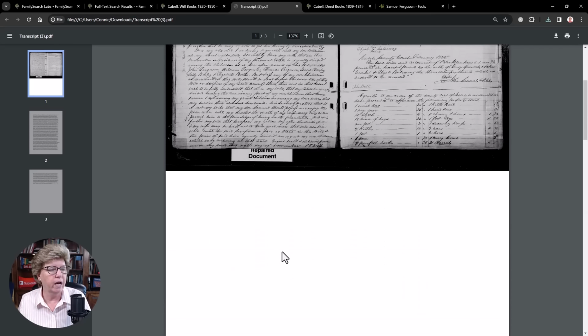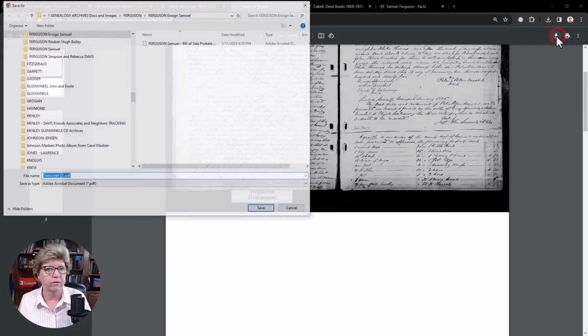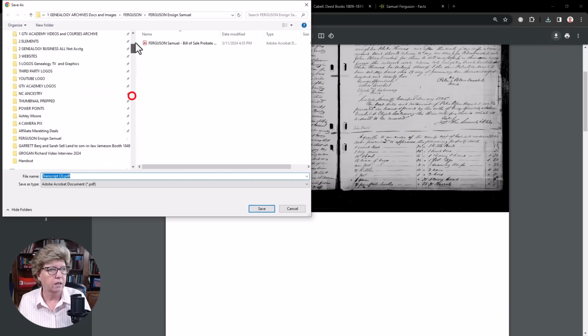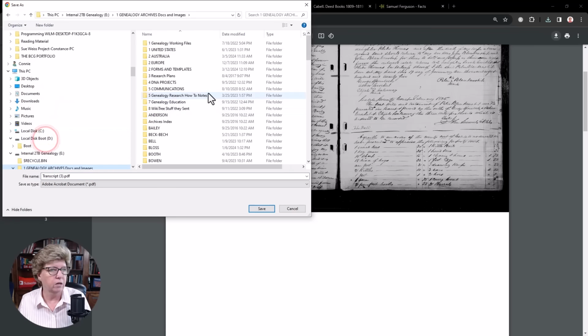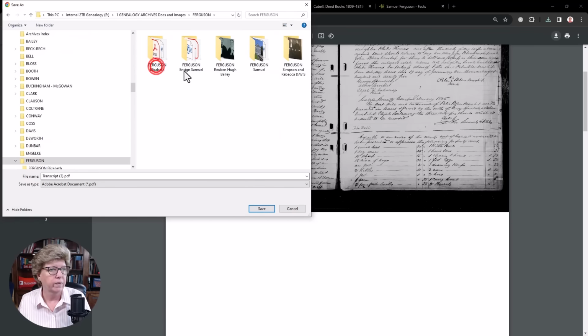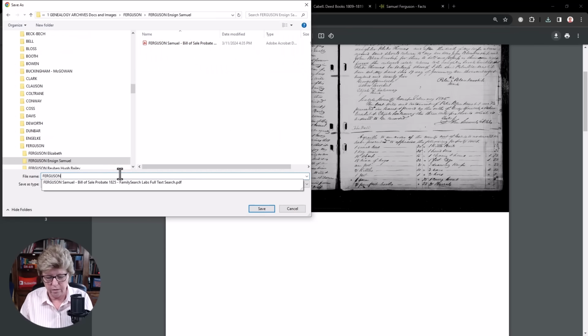And if you have a document reader, of course, you want to download it again because right now it is just in my transcript. So I want to be able to save that to where I want to save it. And I can do that by clicking on my genealogy archives. I would then go to Ferguson, and then I would go to Samuel and I would save this as Ferguson, Samuel. And I would go ahead and label what the item is and the year.